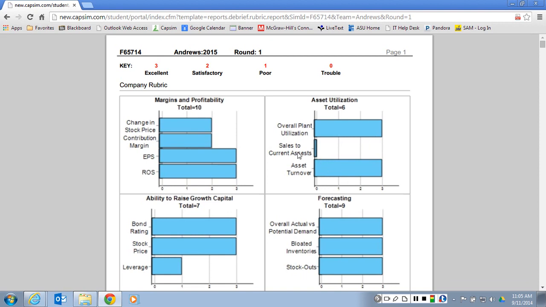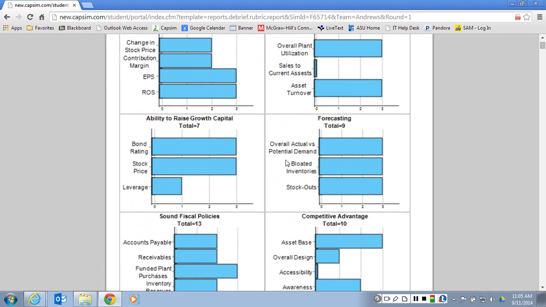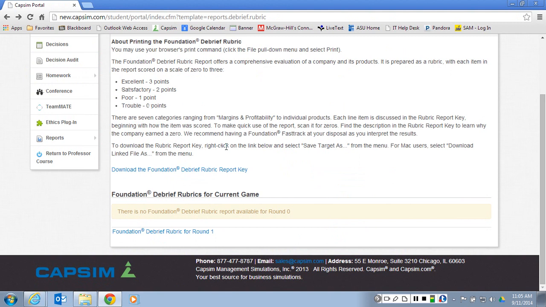They got to work on their sales to current assets. Again, you can go to that key, and it's going to tell you what this sales to current assets is. Alright. I promise you, if you go down through these reports, you're going to understand general business and what some of the important things are in business. It's not about just learning about CAPSIM. These are some major things that businesses need to look at to do well in their own industry. Okay, so that's this report.